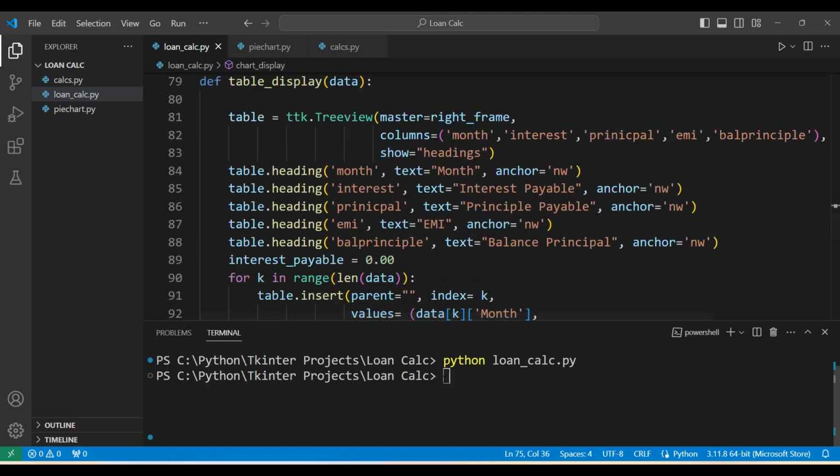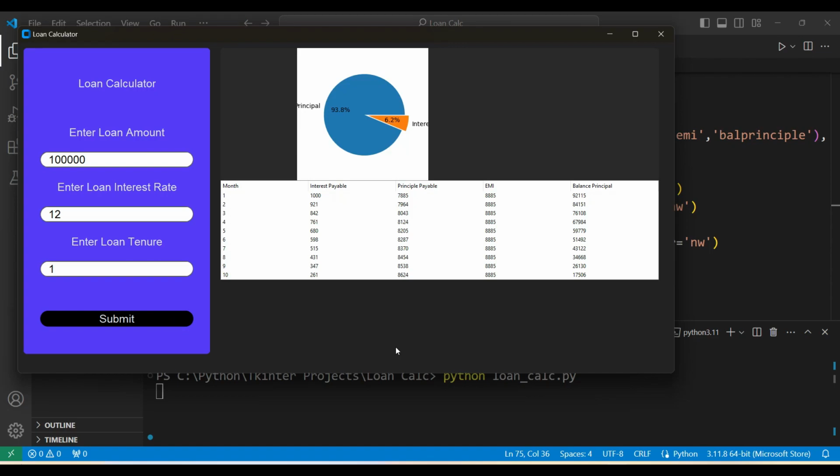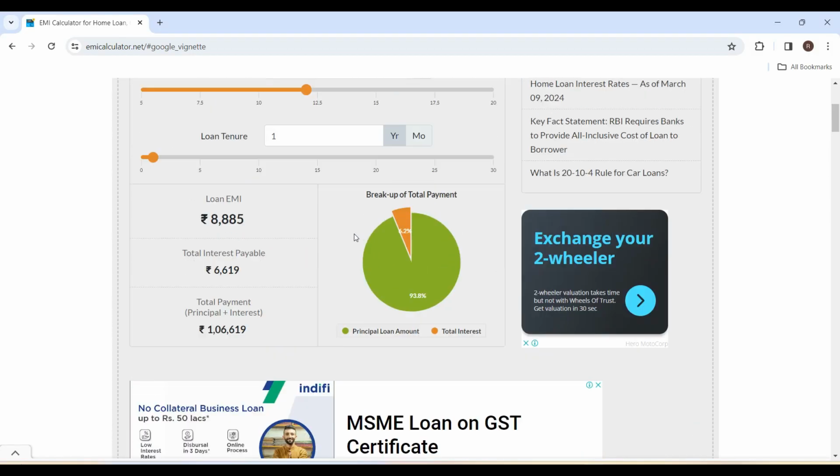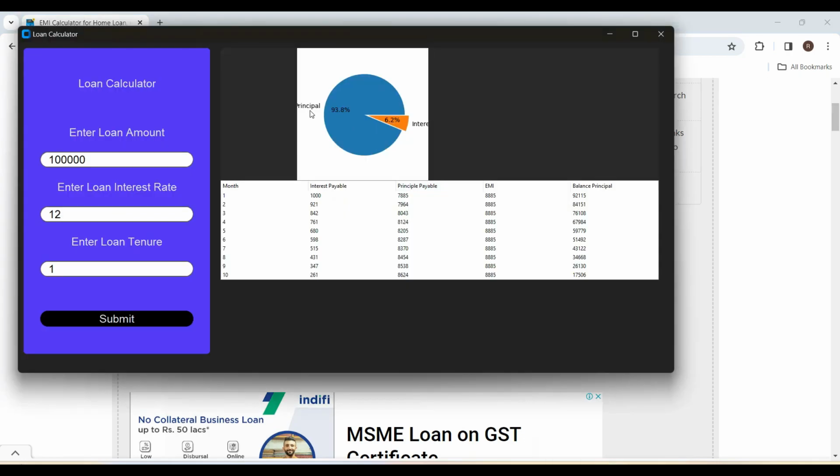Okay, now let's run the chart. Loan amount is 1 lakh, 12, and tenure is 1. Submit. So principal is 93.8 and 6.2% is the interest. Now let me come back to the web application, see, validate. Yeah, 6.2 is the interest and 93.8 is the principal amount that we are paying. So both are the same, principal and interest. Okay, now it is matched.